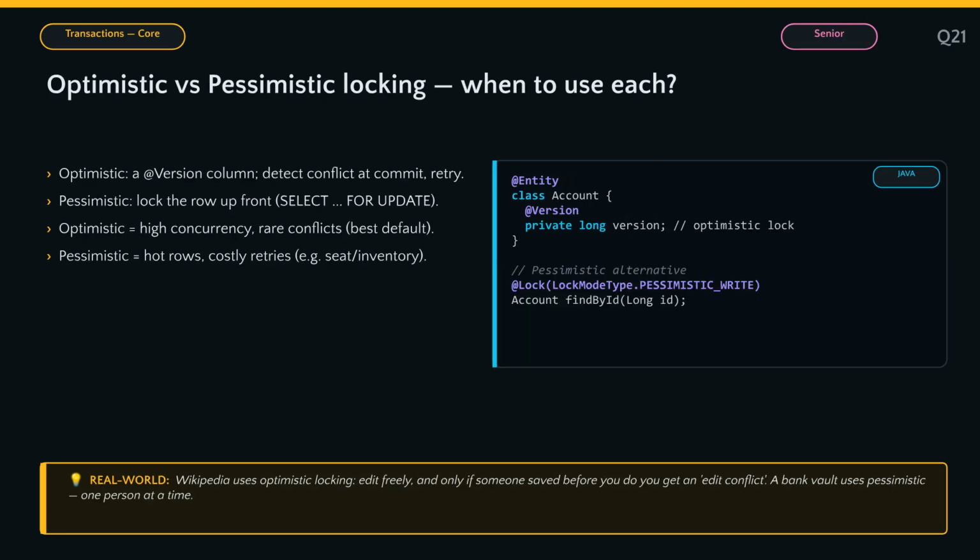Optimistic versus pessimistic locking. When to use each? Concurrency control comes in two flavors. Optimistic locking adds a version column. Everyone reads freely, and the conflict is only detected at commit time when versions don't match. Then you retry. Pessimistic locking takes the lock up front with a select for update, blocking others until you're done.